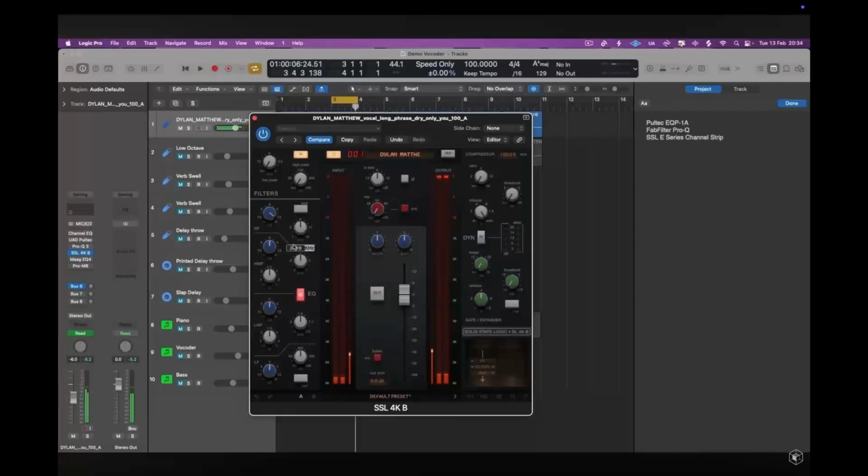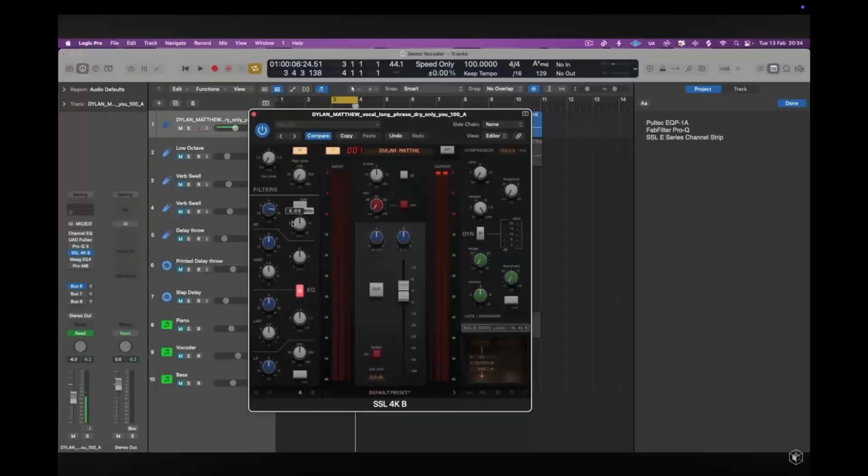A lot more subtle, a lot easier on the ears. So make the decision what you need in that moment, what the vocal needs, what it needs in the context of the mix. But that's something I want to highlight here. And then we've got our high mids.